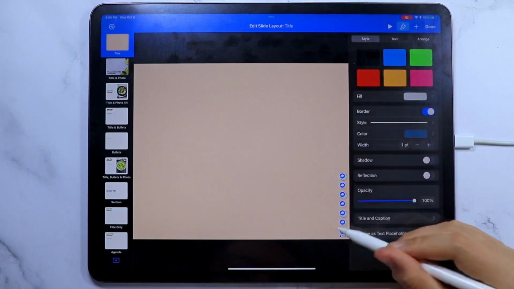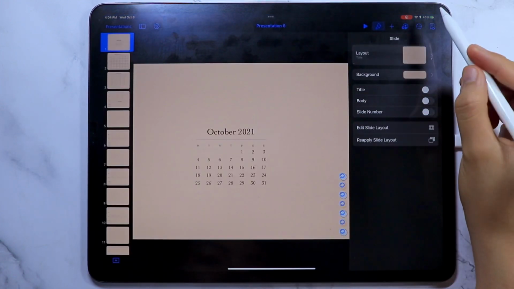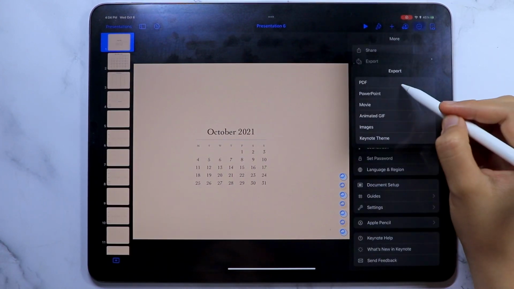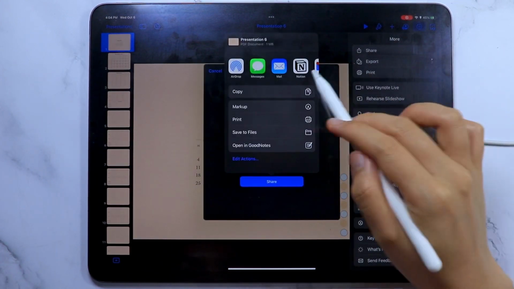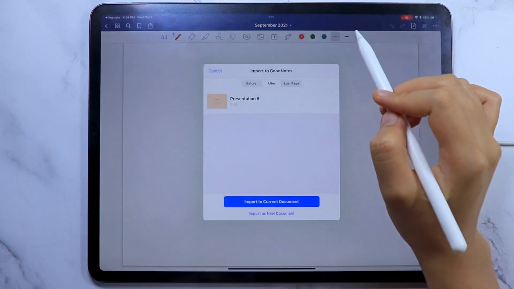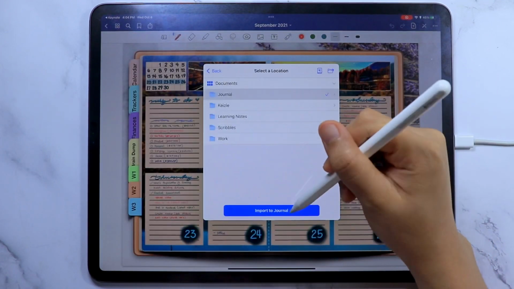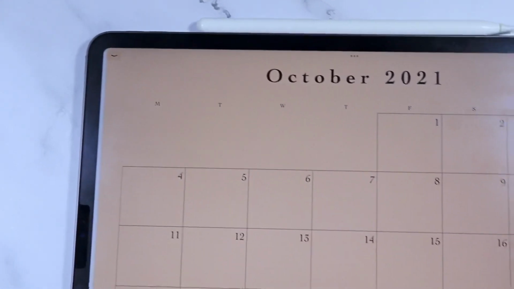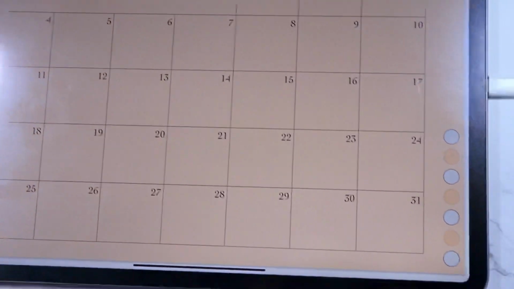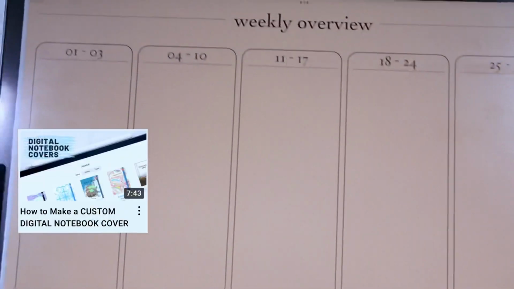The links are now added, so let's export the planner to the PDF annotating app of your choice. I'm using the Goodnotes app for this one. If you want to change and customize the cover page of your digital planner in Goodnotes, you should check this video out.